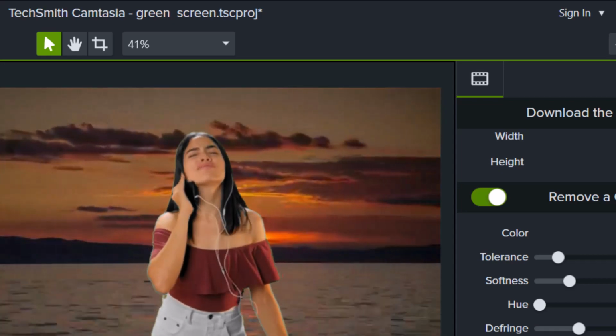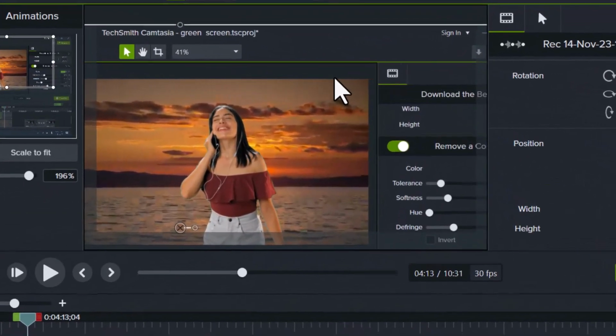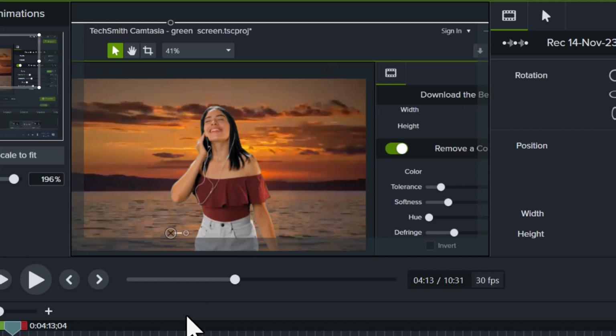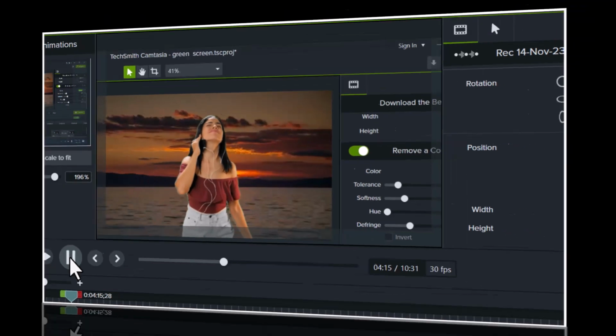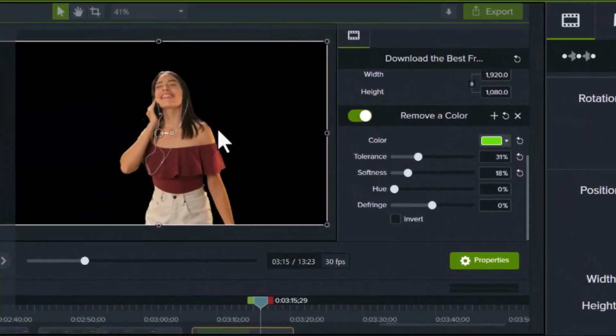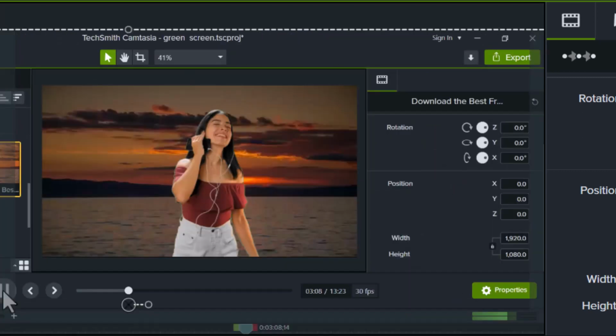Second, when editing the effect on a clip, check different points in the video. Sometimes the color or lighting may change at different points and you will want to make sure you adjust the effect to match. As a final tip, try adding the new background to the timeline before tweaking the sliders. This allows you to preview your final video while fine-tuning the remove a color effect.